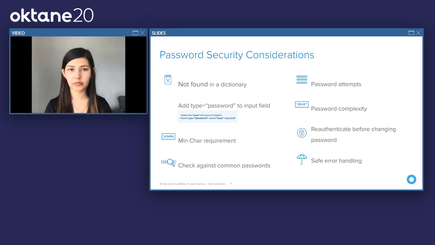Okay, so we have covered general security considerations for passwords. Now we are going to go back to our hashing.